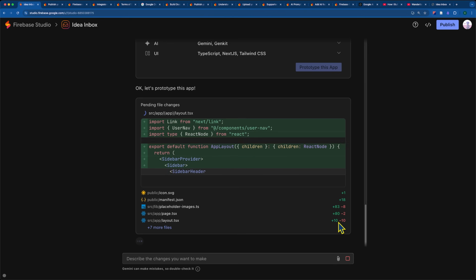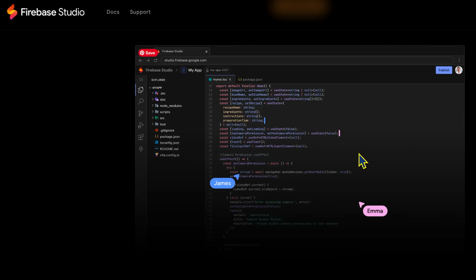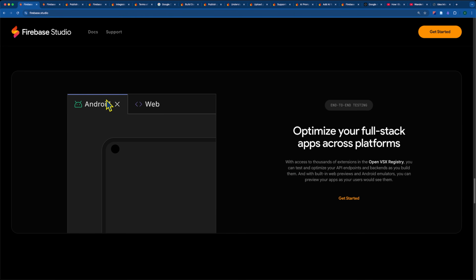from the idea to coding to debugging to setting up the backend and then publishing the app so others can use it. It's pretty powerful that you're able to do all this in one go.